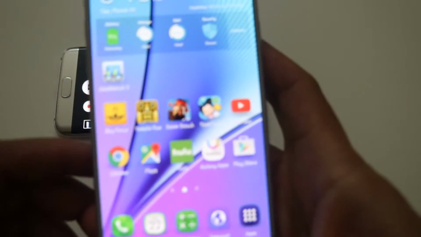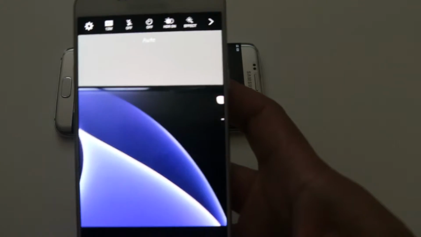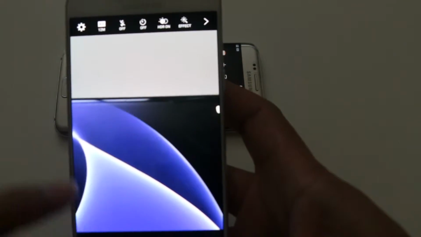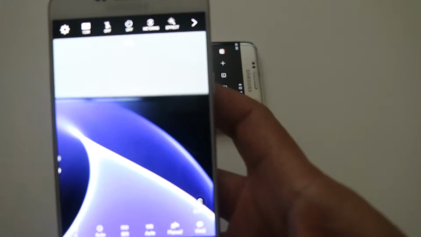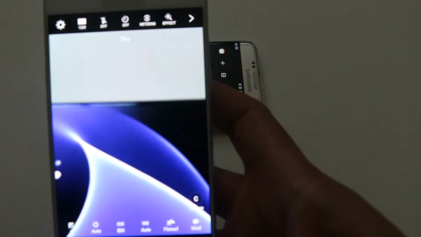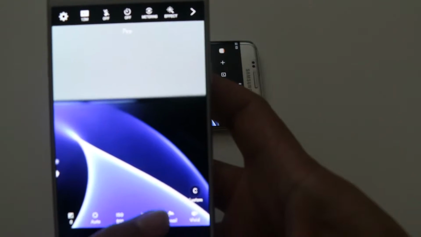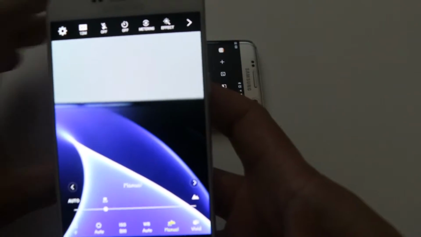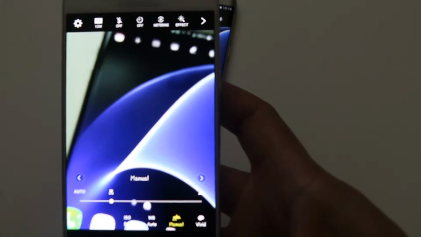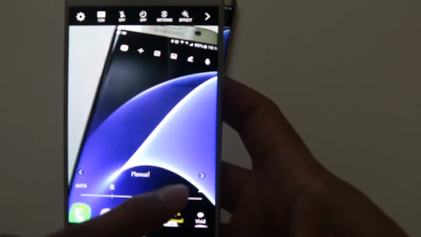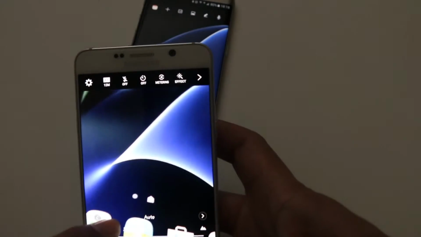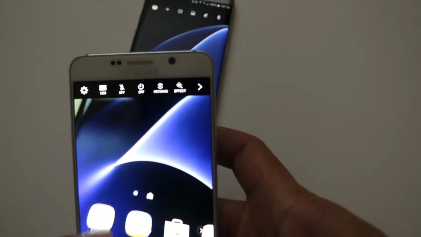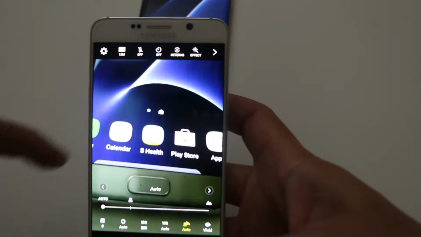The Note will, here, let me give you something to look at. So on the Note, if you go under Pro mode, you have your manual focus down here, and so you go in close, like real close.